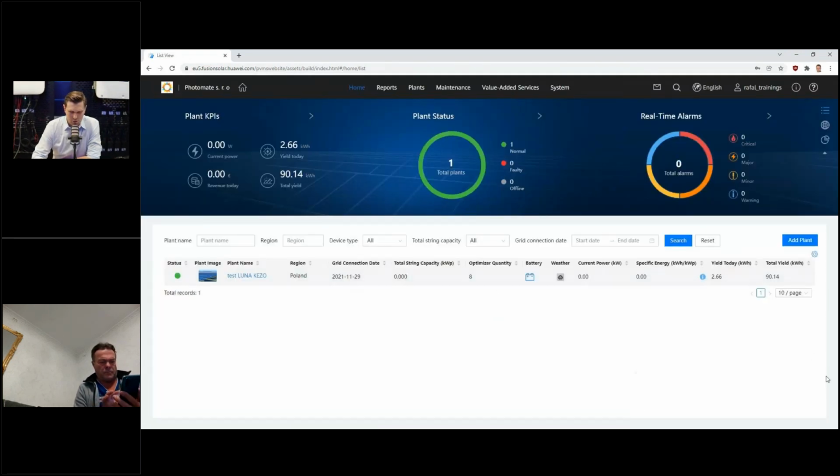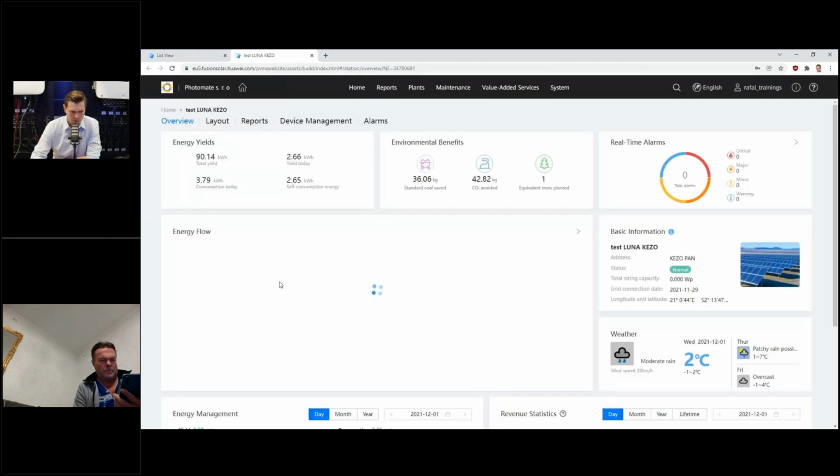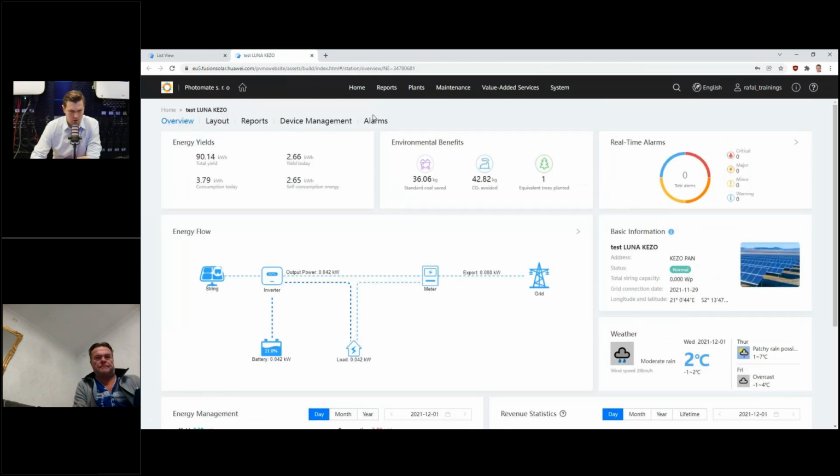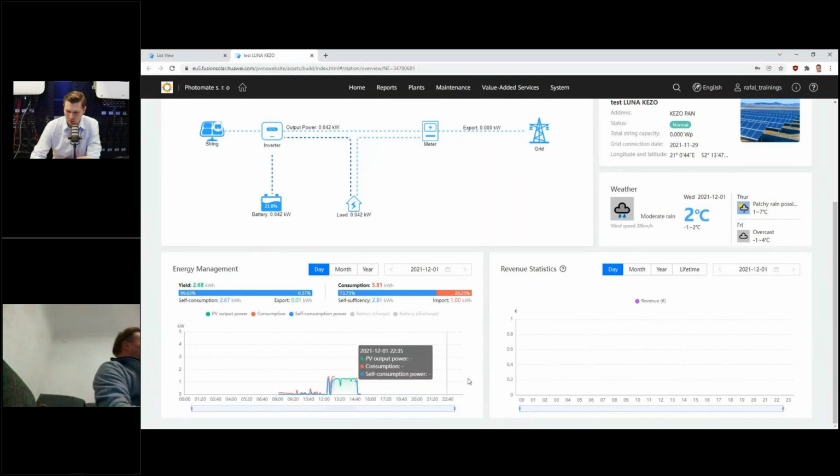Okay, so this is our system connected to FusionSolar, and here, in short, I will explain how to use it. First of all, we can take a look at the performance of our system, how it works, and whether it's working fine or not. We have the alarms section here, which will tell us exactly what's going wrong with our system if something is going wrong. We can see all the yields and the charts.